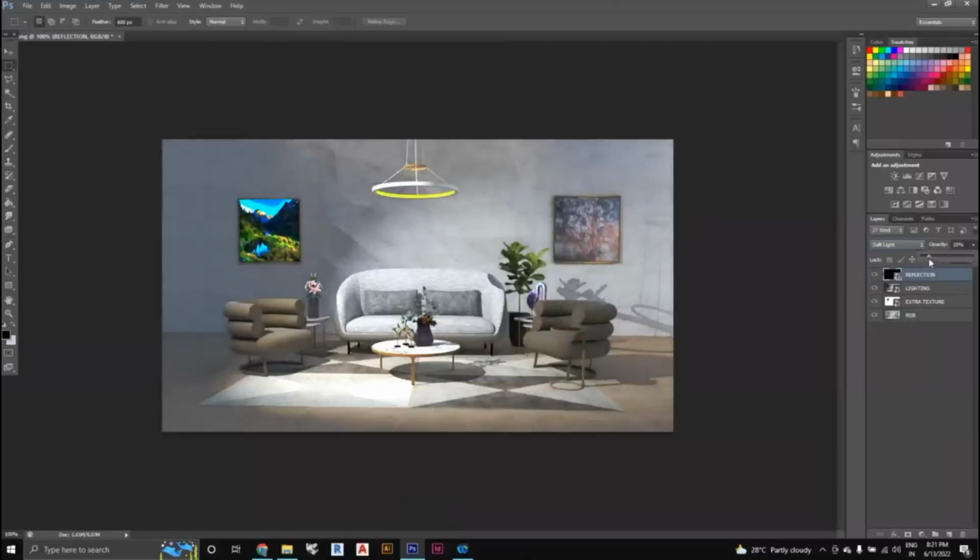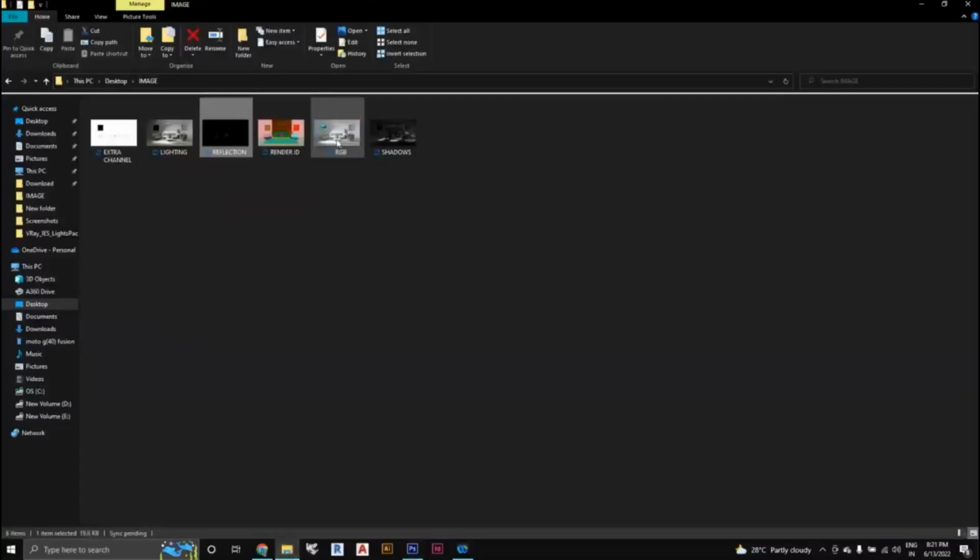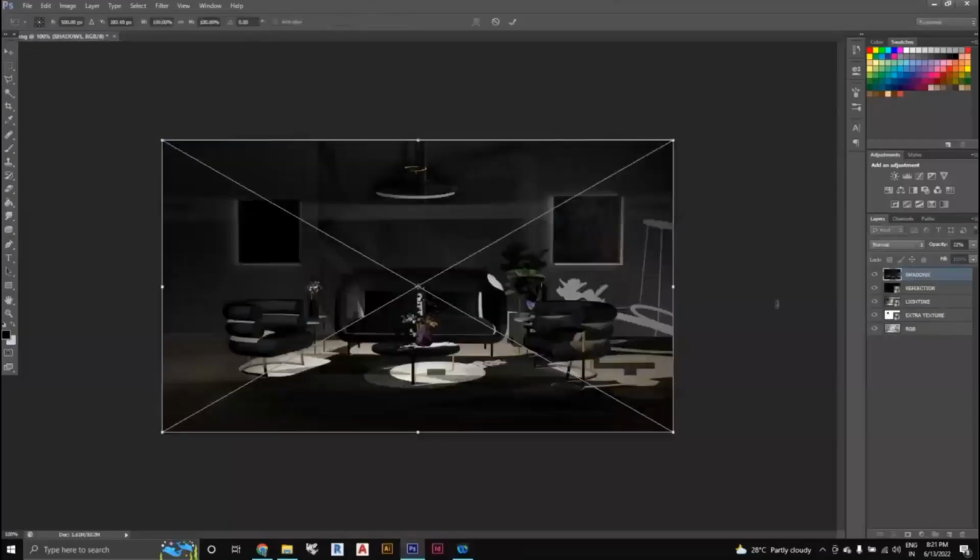Okay, cool. This looks fine. And then I will use the last option, that is a shadow. I'll import that next and keep it on top.